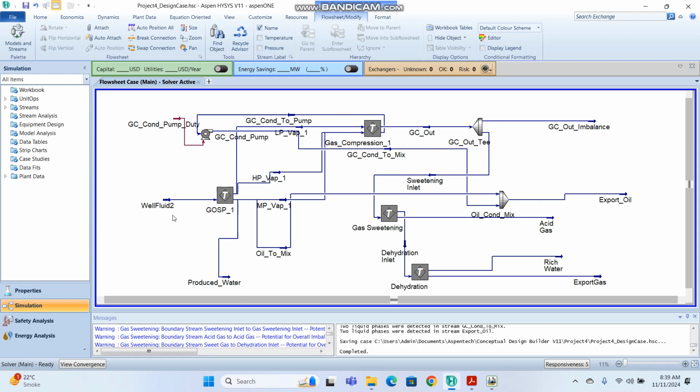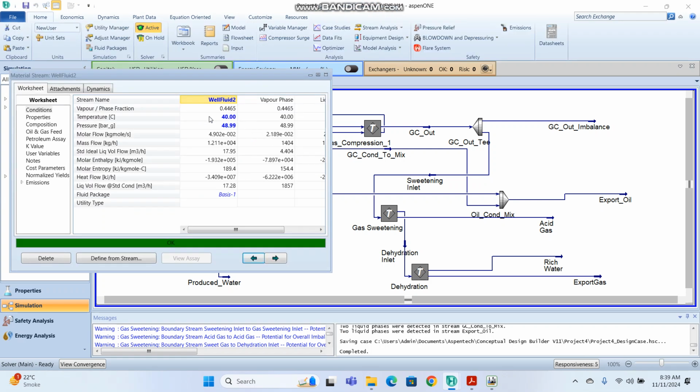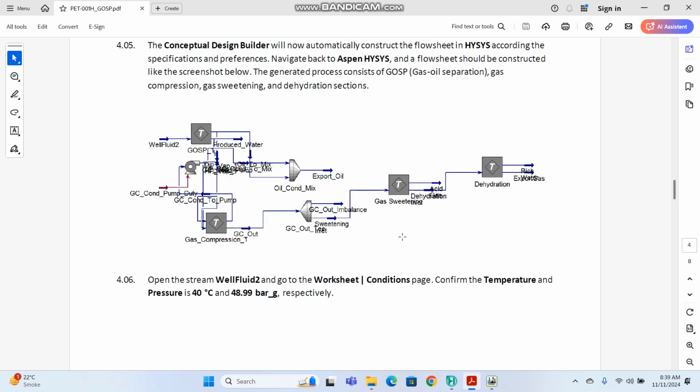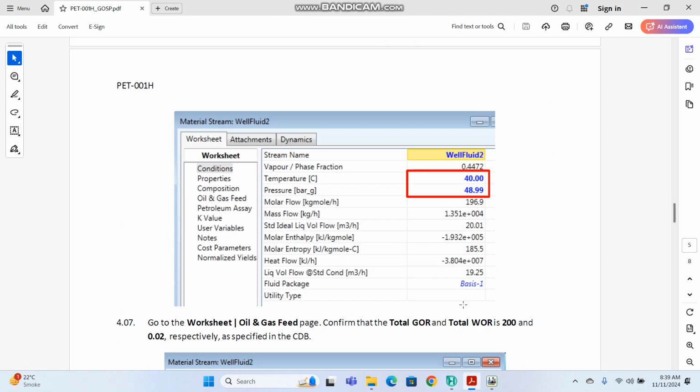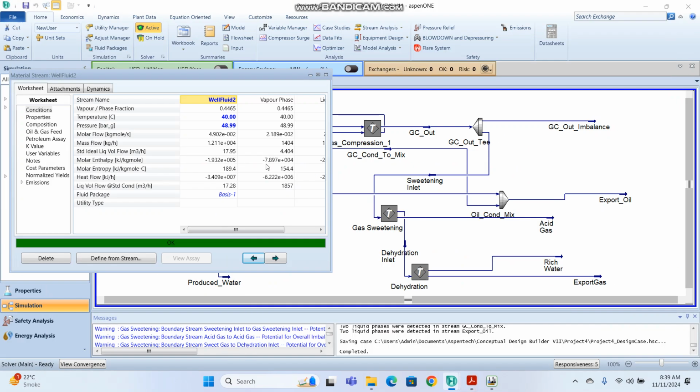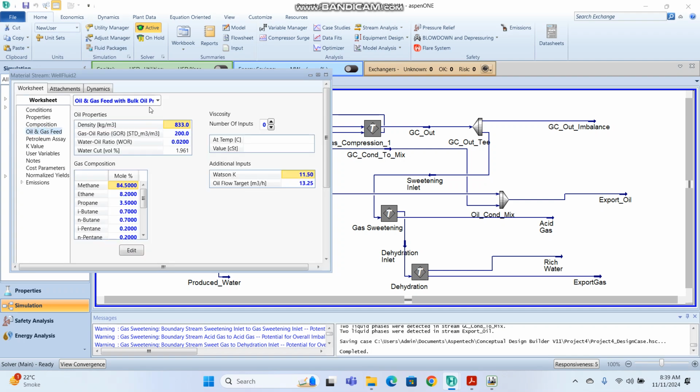Okay, now basically you have to see this is completely converged. You have to see the well fluid. You have to check whether what we have inserted is okay or not. For example, temperature 40 and pressure is 48.99. You have to check and we are okay. Then you have to check the oil and gas field properties of this. Now this is important because here you are watching the oil and gas feed conditions.